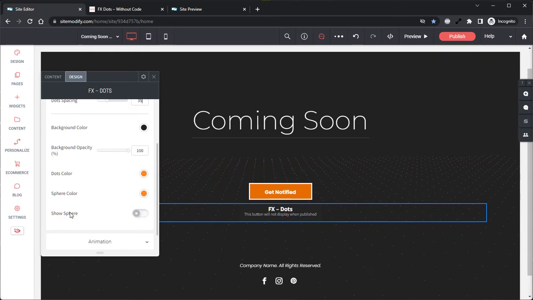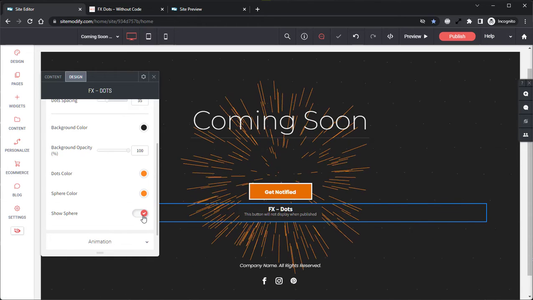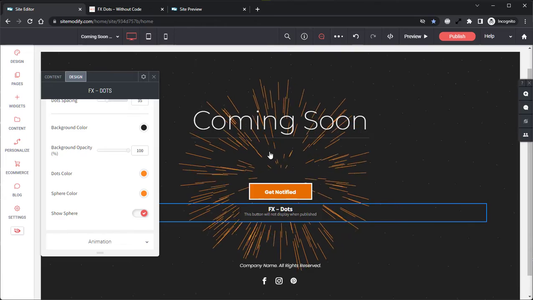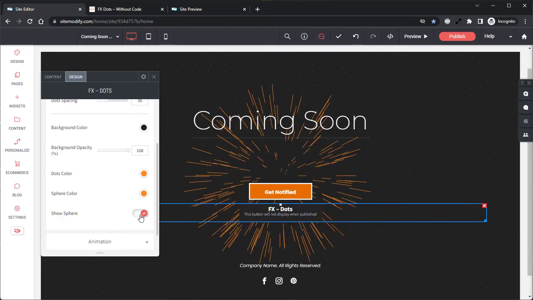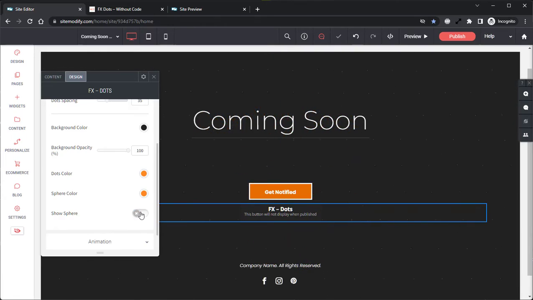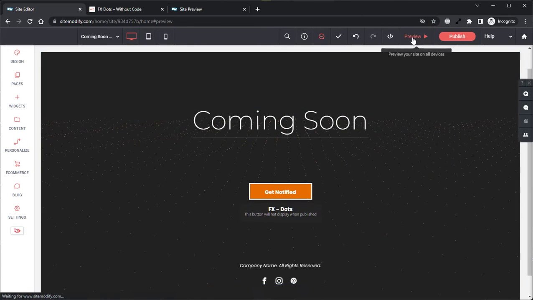The sphere is located just below that using this toggle. And if we turn that on, we see now we have this sphere animation. And for this example, we will go ahead and turn this off. And that is going to do it for the design tab for this widget. With that, we can go ahead and close the widget out and grab our preview URL.